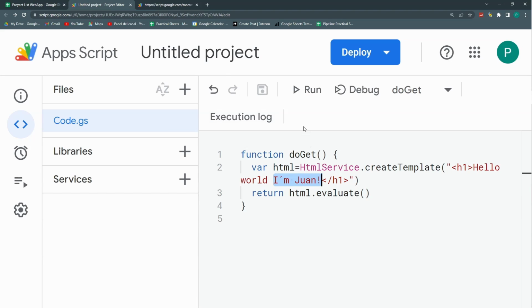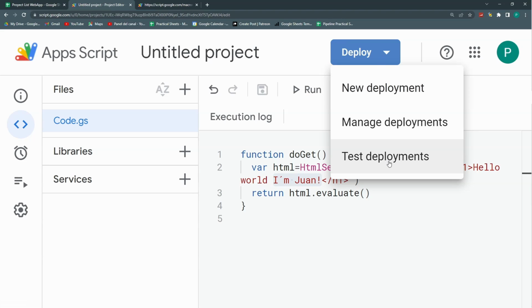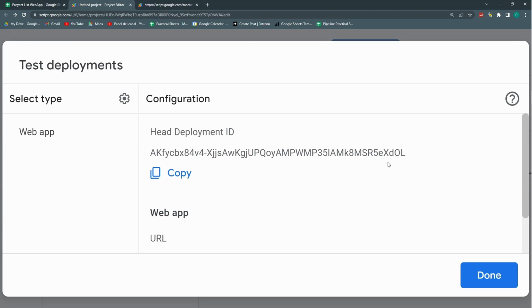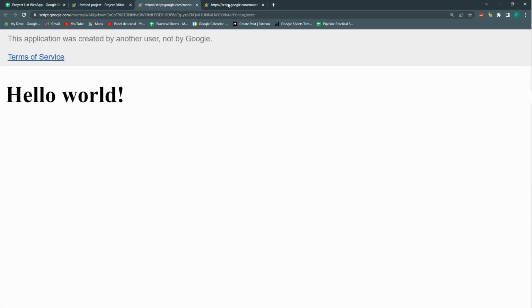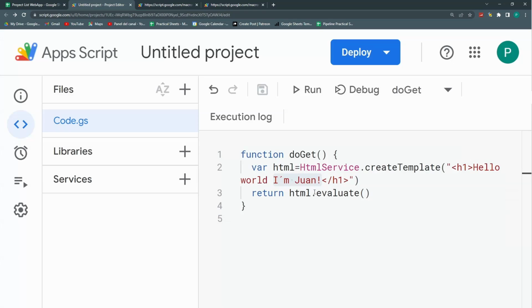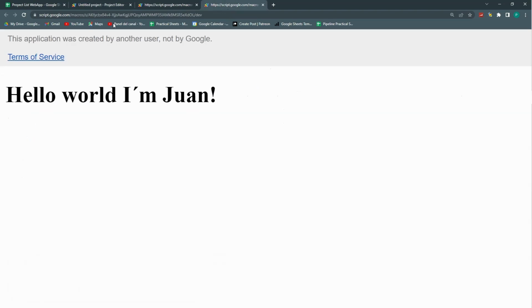But given that we're doing tests and we're going to have a lot of changes while we do tests, we're going to use the test deployment. So let's go to test deployment and this is the one we're going to use. Okay, so you identify it because the final deployments or the official deployments finish in EXEC, while the test deployments finish in DEV. Okay, hello world, I'm Juan, and if I change it again, I'm Juan Guzman, and save it, and you just reload it, then you have the changes.